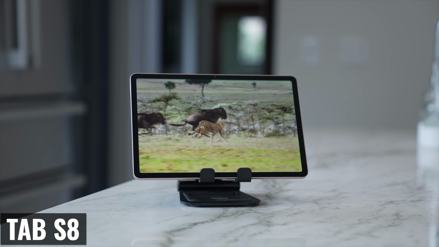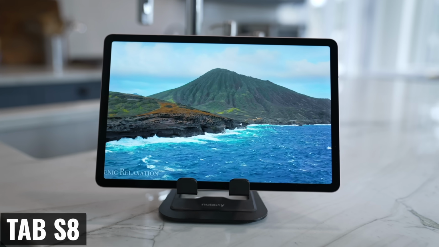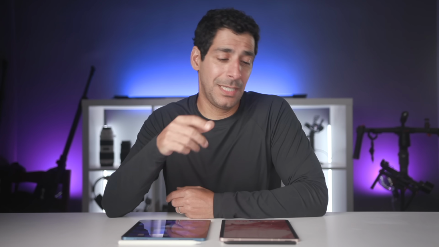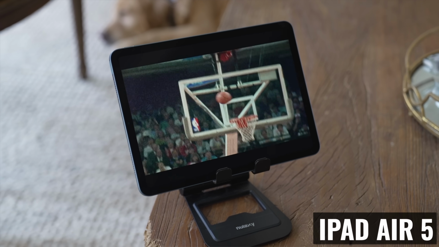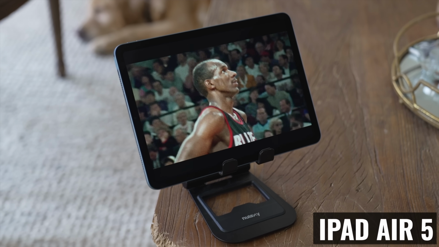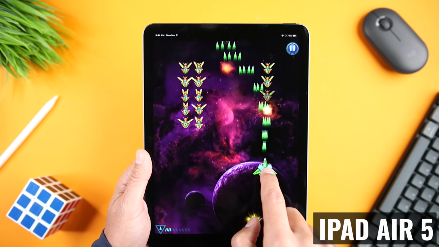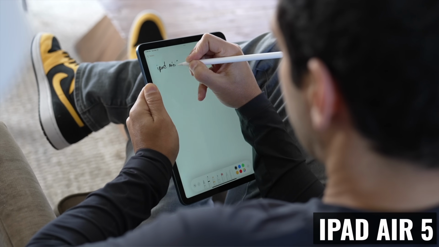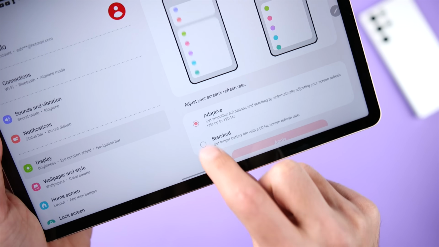When you're watching a video, you'll notice a larger image on the Tab S8 with much smaller black bars at the top and the bottom. So if this is the primary use for this tablet, it's definitely a bonus. The iPad Air 5 will give you a smaller overall image and noticeably larger black bars, but it will give you a physically wider tablet in portrait mode, which is nice when you're drawing or taking notes with the Apple Pencil.